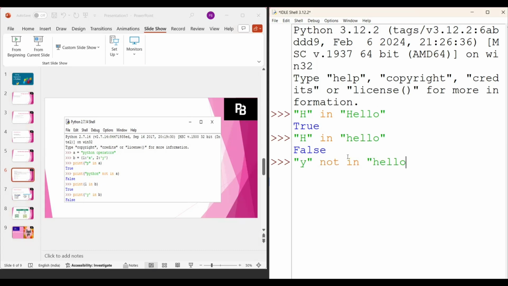Next, if I write "y" not in "hello", so yes, y is not in hello. That's why it shows a true value. But in the same case, if I write "y" in "hello", it shows false, because y is not present in hello. So this is the simple way we can use membership operators in Python.